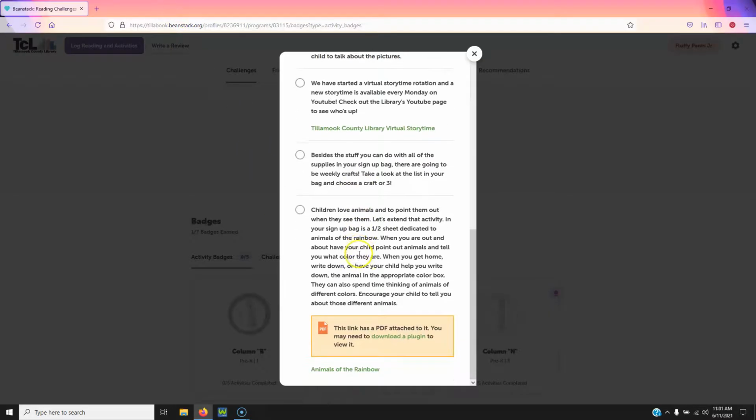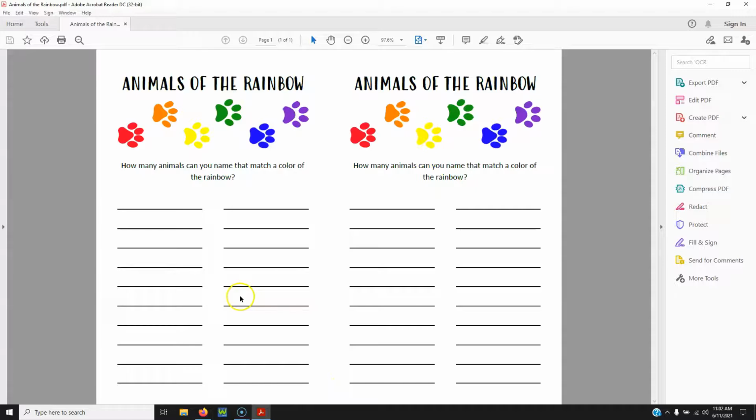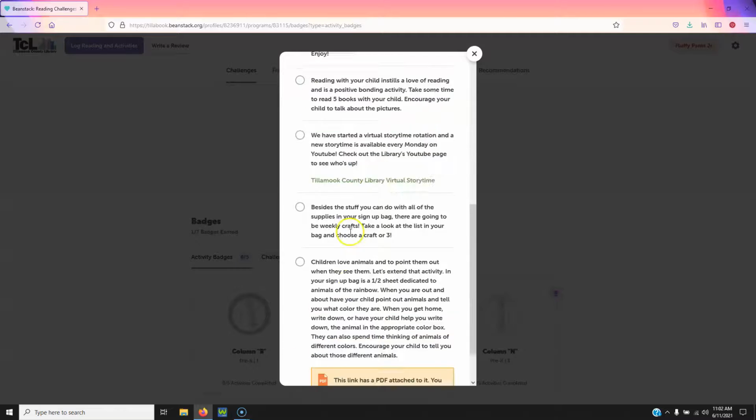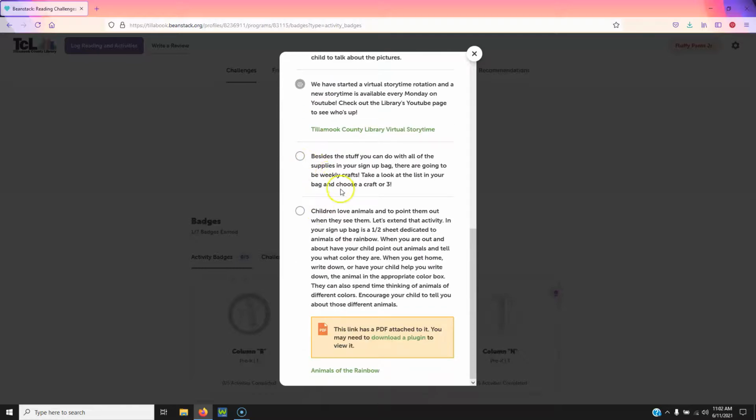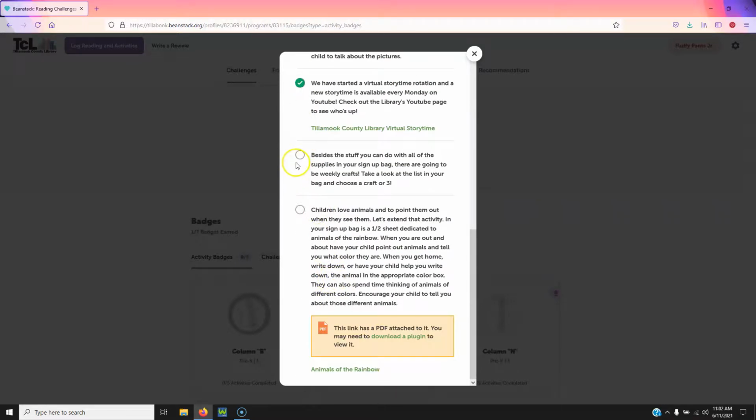And if you go further down, there's one that has children naming animals of the rainbow. And you have a handout for this in your bag. Everything you need is in your bag. But if you need to look at it right here, it'll bring up our creation of that activity. So we're just going to click all of these and act like Fluffy Pants Jr. has done all of these activities.